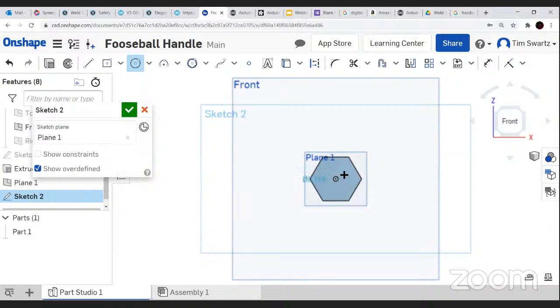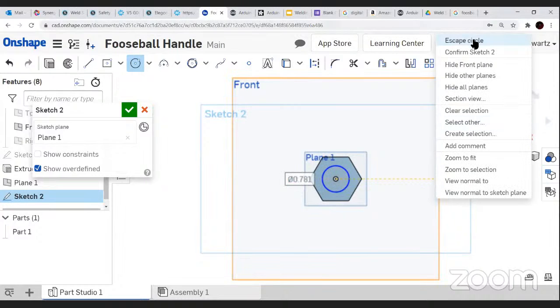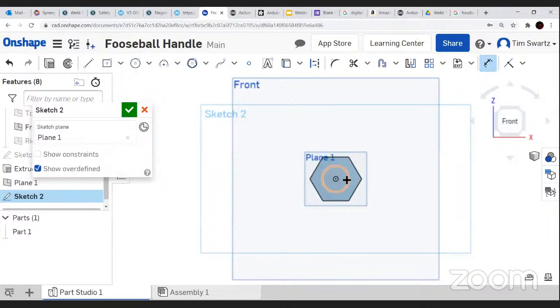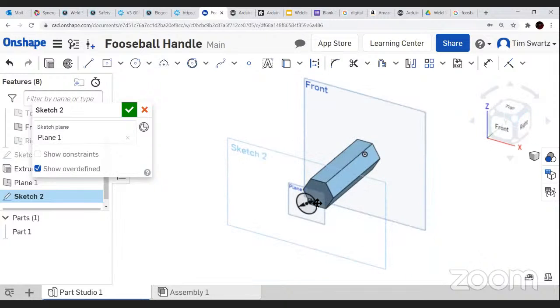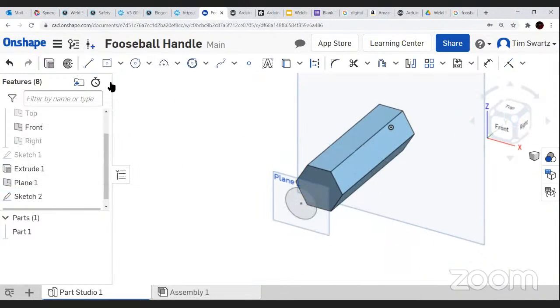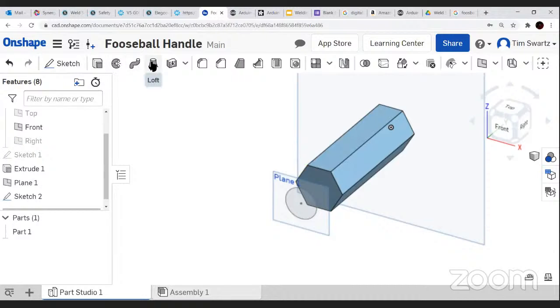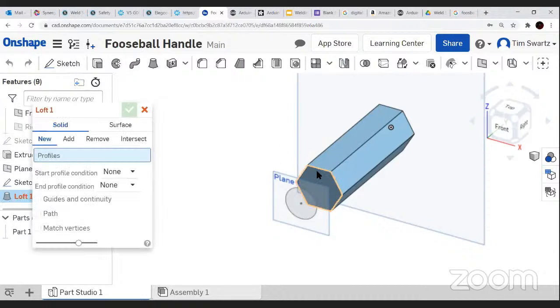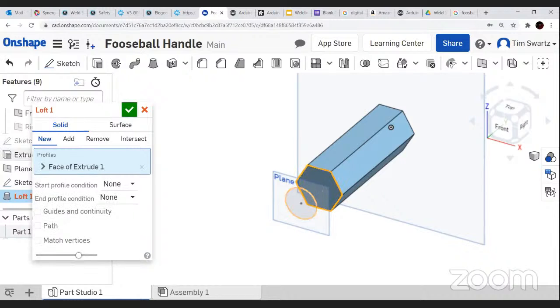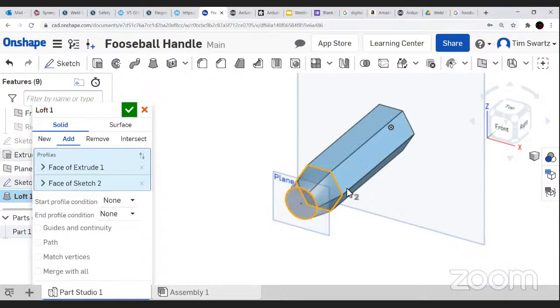And we're going to do a circle. Do it like that. And let's dimension that circle to be 1 inch. Now that we have this circle here, we can finish this sketch and use the loft command here. So we'll select this face and this sketch, and it will loft and create that geometry for us.